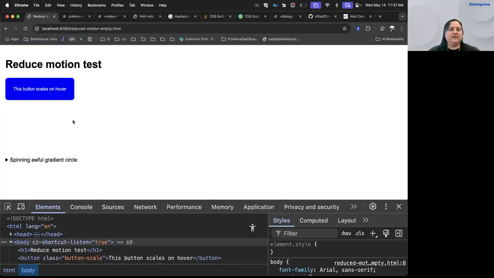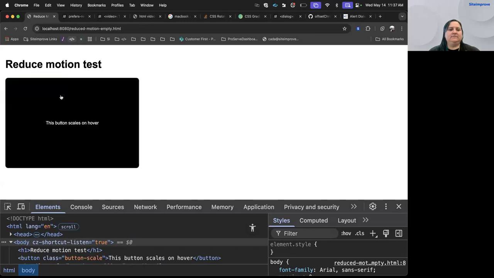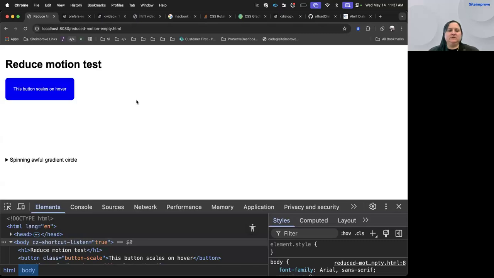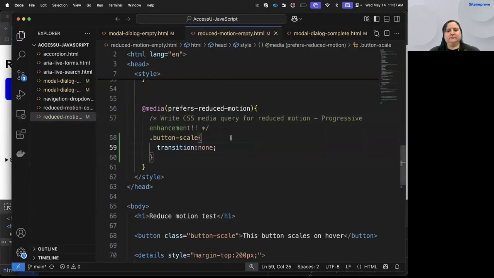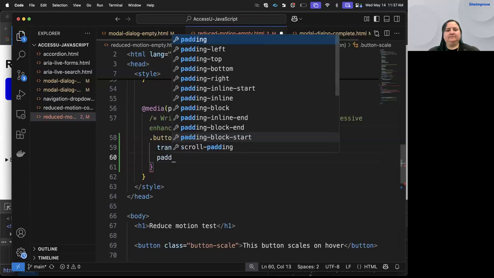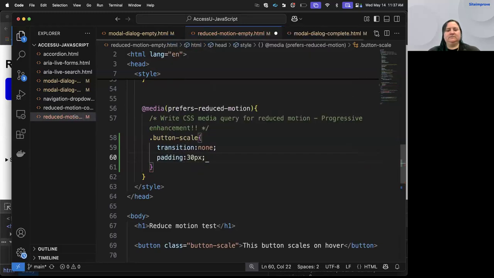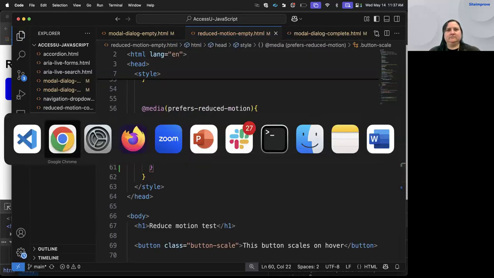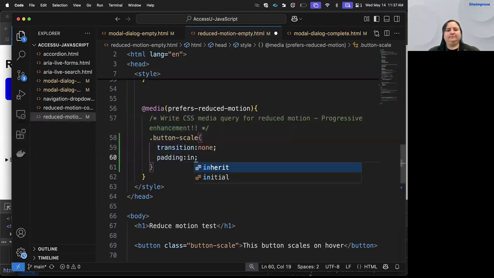So let's see what that looks like first. I'll set that back up, and I'm going to hover over it. So no animation, but the padding still happens. So we'll just turn off the padding too, and put it back to its standard. I think it was 30 pixels. We're going to find out. Oh, can we use inherit or initial? You could do initial, yeah. Let's try it.